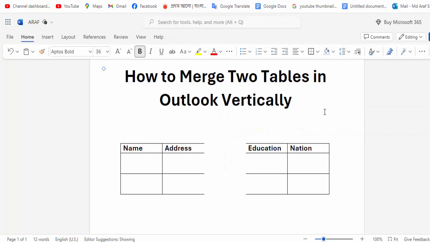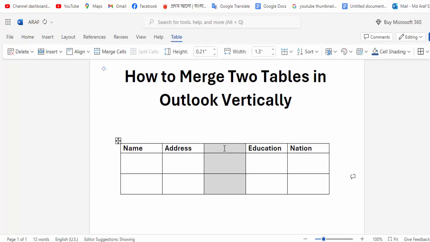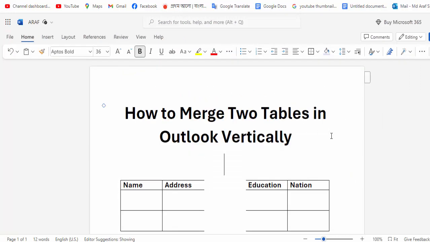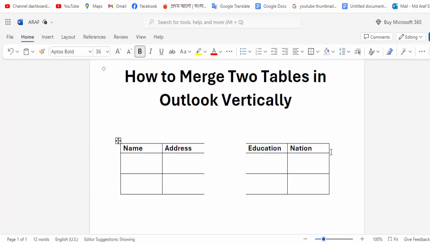That is okay. So again, select the table column, go to the table border option, and click the no border option. That is okay. Merge two tables in Outlook vertically.